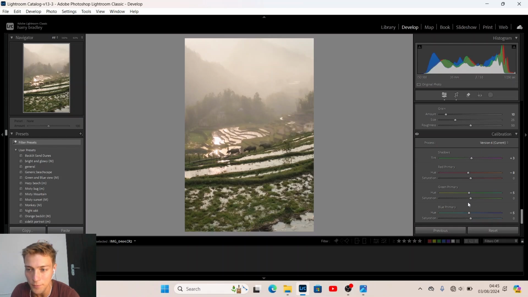This was the most difficult one. I find it really makes the greens look quite awkward sometimes. It's either too yellow or too bluey green. So I think I'll just leave that one alone. It's not changing much. Okay, cool.